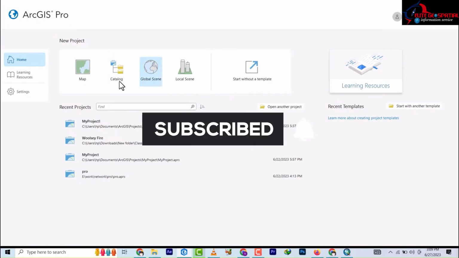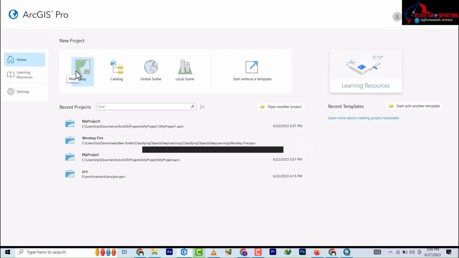So here we have, this is more like our ArcMap. This is our ArcCatalog. This is our 3D scene, that is our ArcScene. And then this serves as our ArcGlobe. If you open here, you're going to ArcMap. If you open here, you're going to ArcCatalog. The purpose of ArcCatalog is that it helps you manage your data effectively, and then the other projects your 3D view of the earth, right?